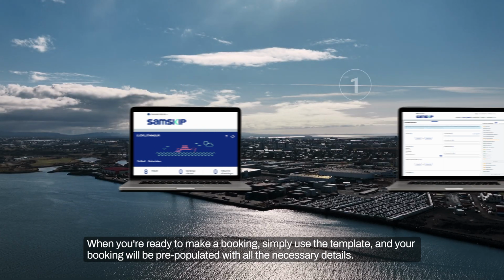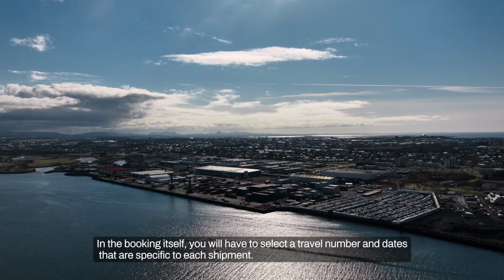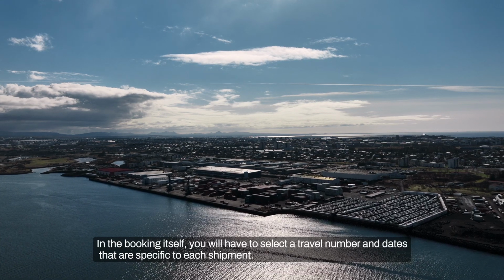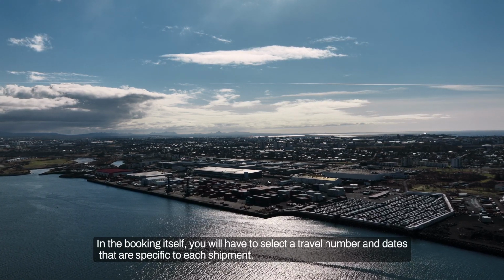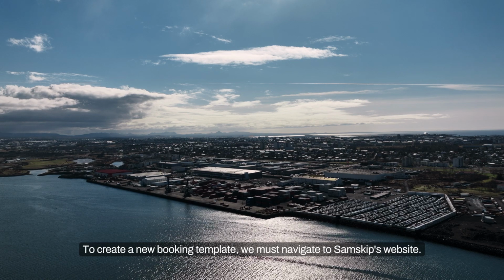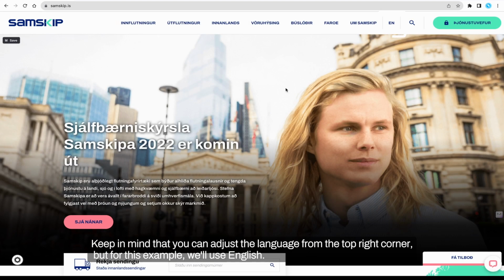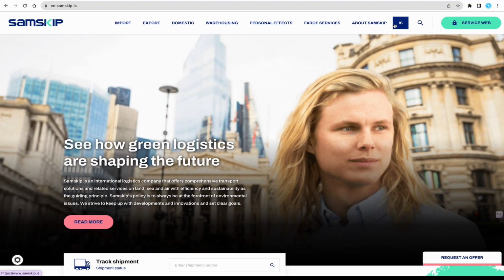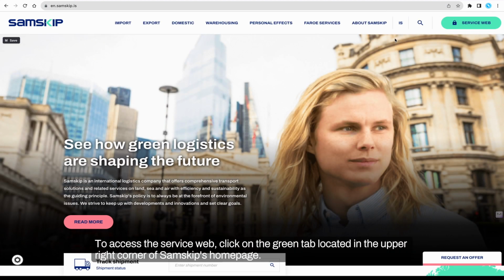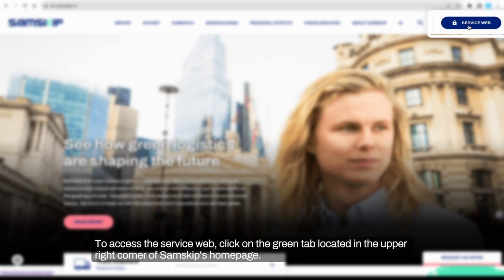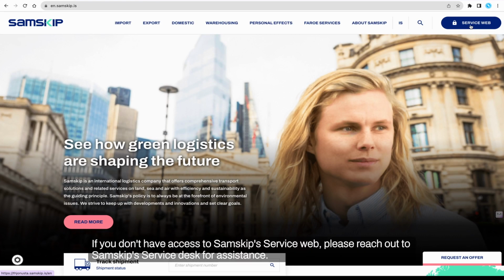the necessary details. In the booking itself, you will have to select a travel number and dates that are specific to each shipment. To create a new booking template, we must navigate to Samskip's website. Keep in mind that you can adjust the language from the top right corner, but for this example, we will use English. To access the service web, click on the green tab located in the upper right corner of Samskip's homepage. If you don't have access to Samskip's service web, please reach out to Samskip's service desk for assistance.